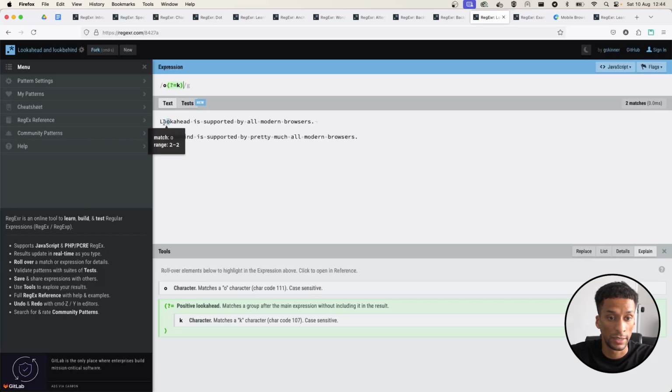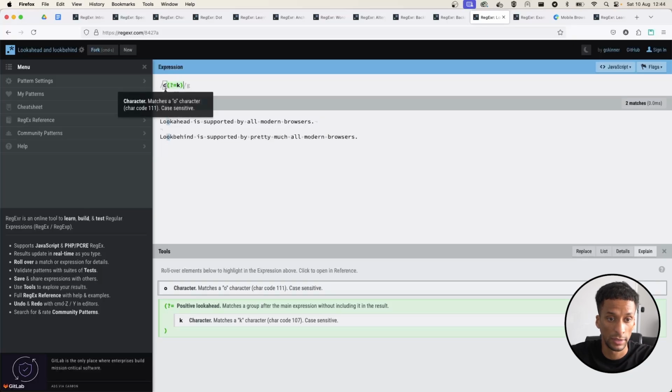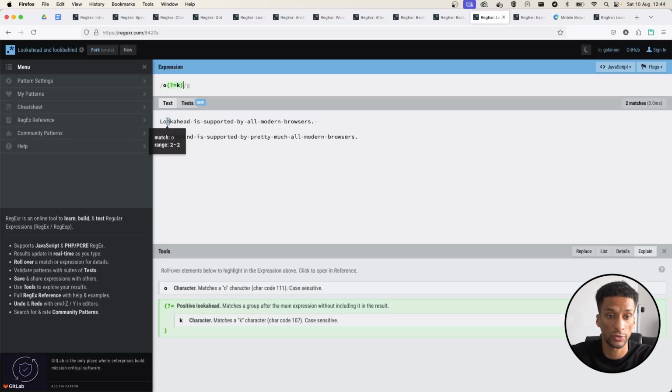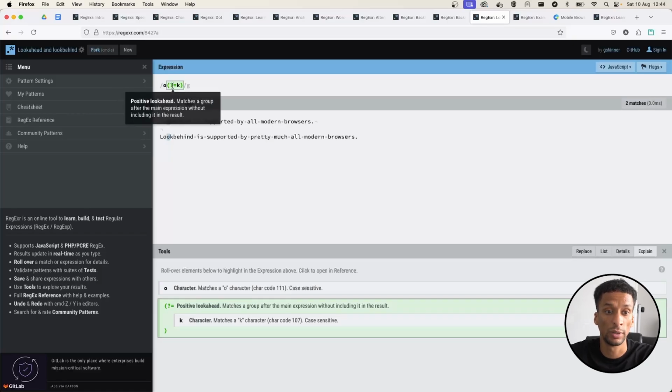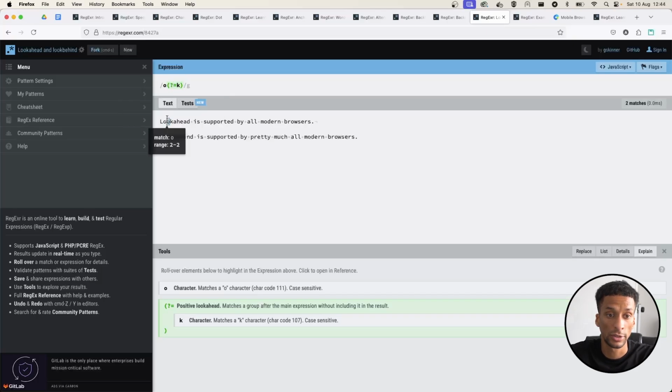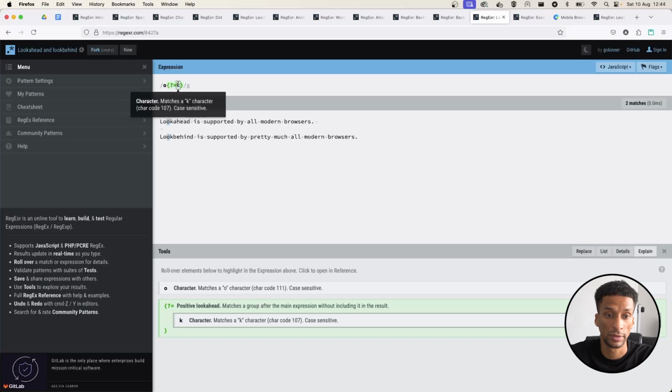We'll start from this O at the beginning of lookahead, which matches the O in the expression. The engine then moves forward to the next character in the string, which is an O, and the next token in the expression, which takes it to within the positive lookahead. It then compares the character in the string to the token in the expression. The character in the string is an O, the token in the expression is a K. They do not match.